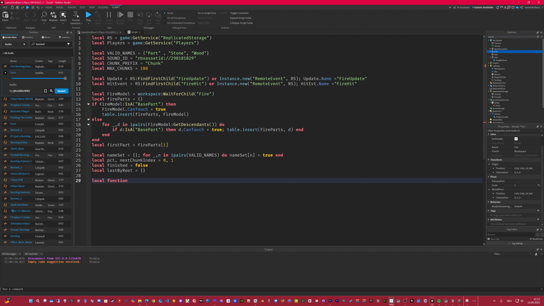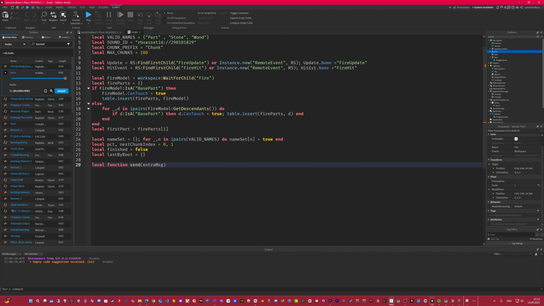local function send(extraMsg). local function creates a local function that only exists within this script or code block. The function's name is send. extraMsg is a parameter. When you call send("hello"), the function receives hello in that variable. If nothing is passed in, extraMsg will be nil. Update:FireAllClients({...}). Update is most likely a RemoteEvent stored in ReplicatedStorage. FireAllClients sends a message to all clients, meaning players, at the same time. The data sent is placed inside the curly braces, which is a table.